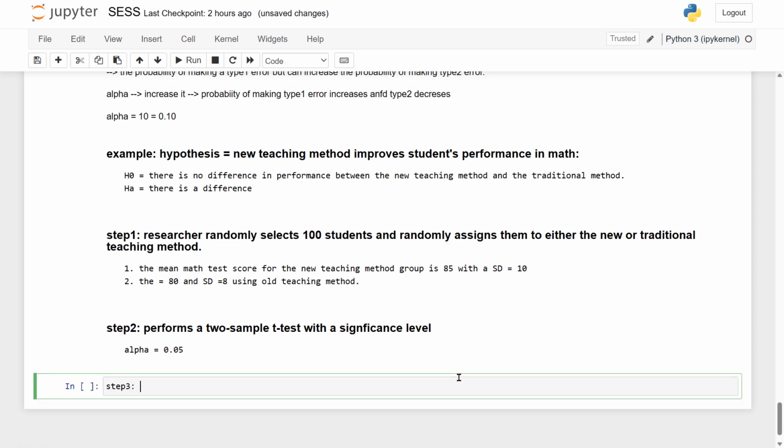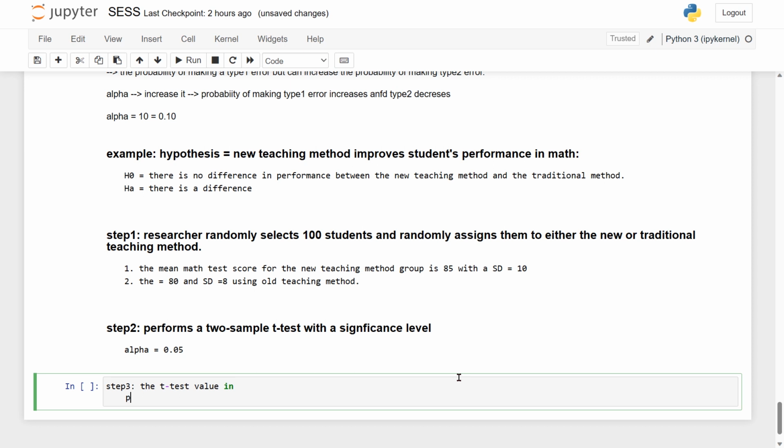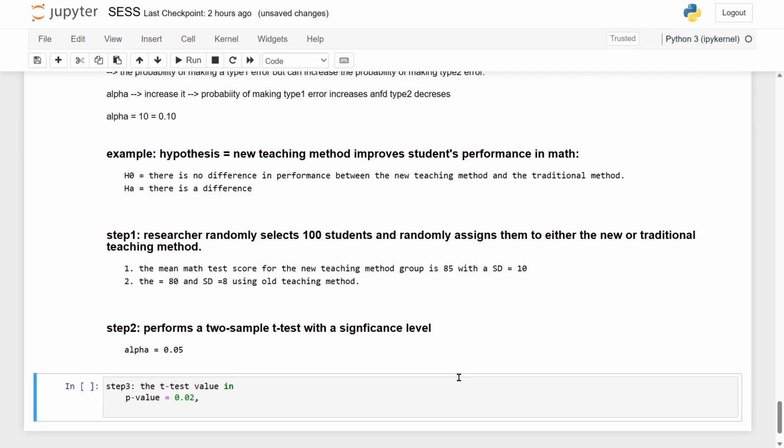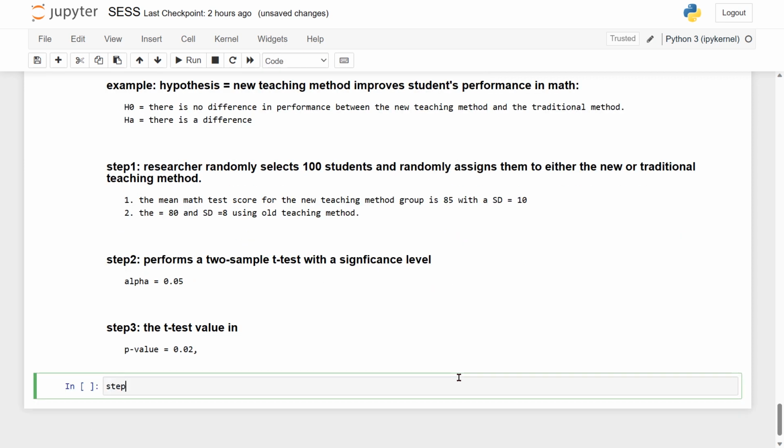Then the t-test results in a p-value of 0.02, which is obviously less than the significance level alpha, which is equal to 0.05.